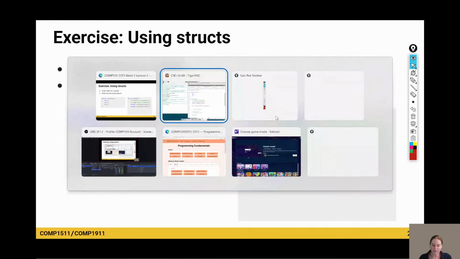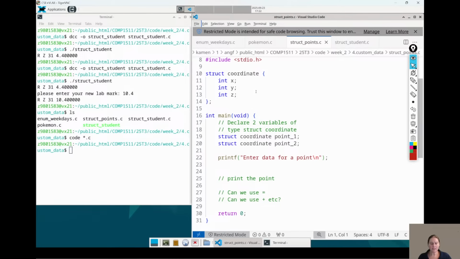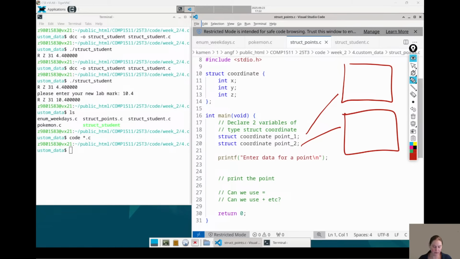All right, I'll just go back to the code. So this time I've created a struct coordinate. Maybe coordinate's not the best name for it, but anyway, it's like an X, Y, Z. And I've created two variables, one that I've called point1, very creative naming, and one that I've called point2. So here I've declared these variables. They're uninitialized. They've just got uninitialized garbage in them.